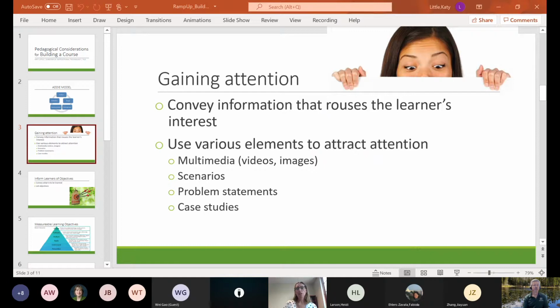So our first tip is that you want to be able to gain your learner's attention when you present content. There are a lot of different ways that you can do this. You might show a short video or use an image to kind of pique student interest. You could provide a scenario or a problem statement or even a case study for your students to consider.